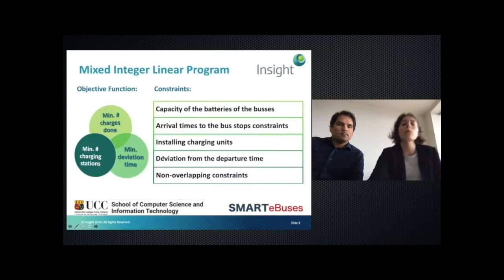In order to do that, we developed a mixed integer linear program with three objective functions. The first one, the most important, is minimize the number of charging stations. Why? Obviously, for economical reasons. The second one is minimize the deviation time. And this is a very important part of this paper because we want to minimize the disruptions from the original timetable to the new timetable that we provide with the implementation of electric buses, in order to satisfy the customers and not have many delays in the arrival of the buses.